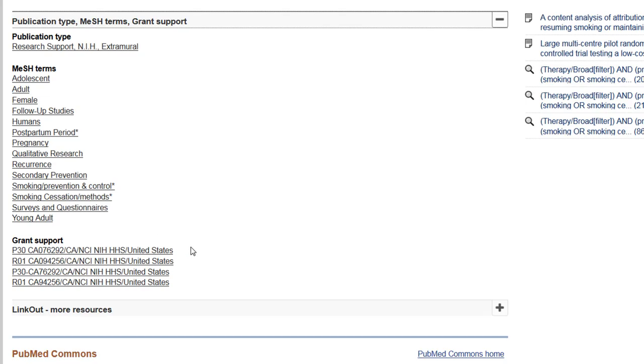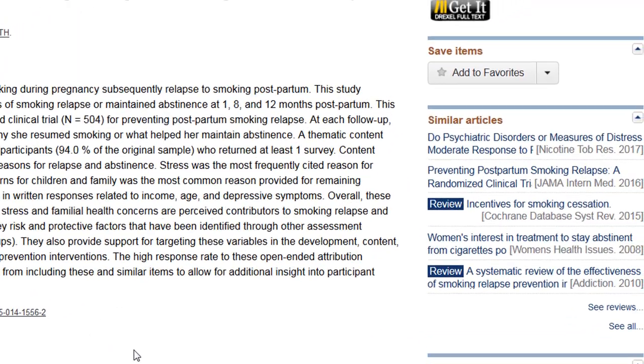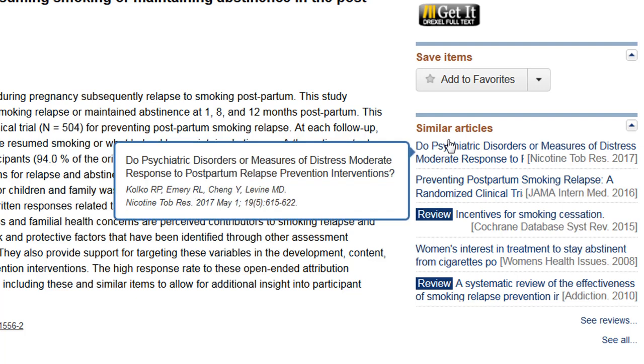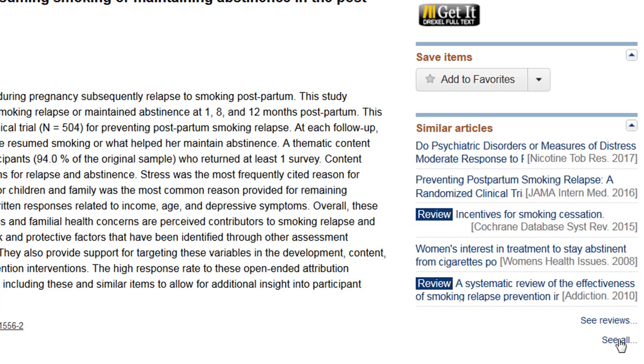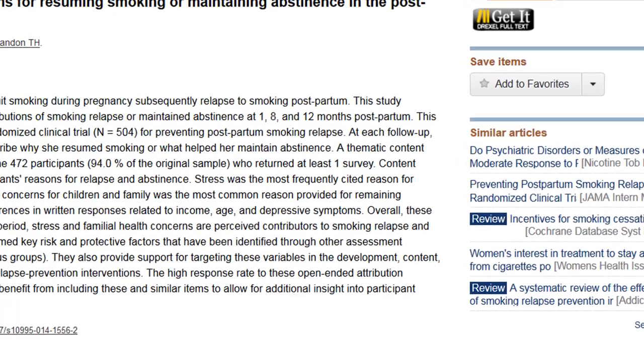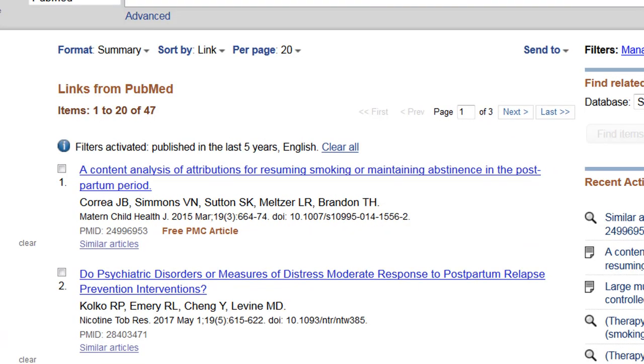One other option that's also helpful are the similar articles that are listed to the right of a journal abstract. If you click the See All link that's underneath the Similar Articles portion, this will return those specific results. This concludes the PubMed Clinical Queries tutorial.